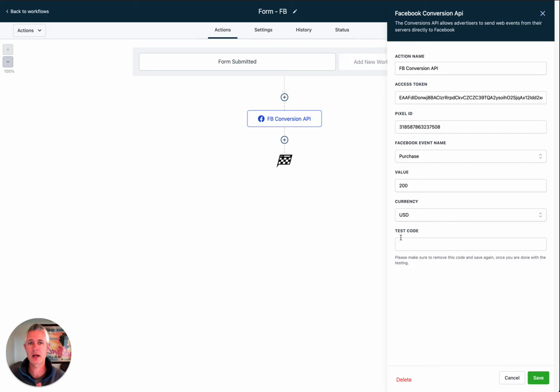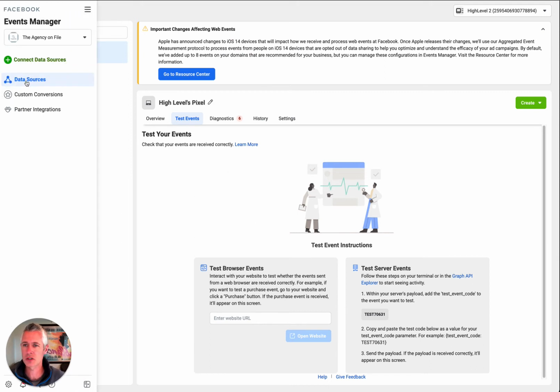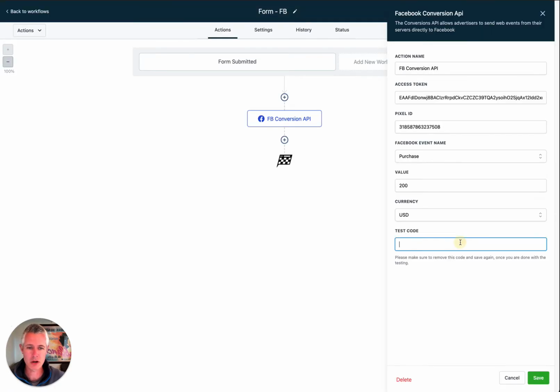So once you've got that in here, now it's like, well, where do I get all this information? What you need to do is jump into Facebook Business Manager, and first things first, go over to the data sources, and then go into the pixel that you've created, and the test events. This is where you're going to get your test code. Notice down here, it says within your server's payload, you can ignore all that. The test code is this. So you literally copy that test code, come over here, and paste it in.